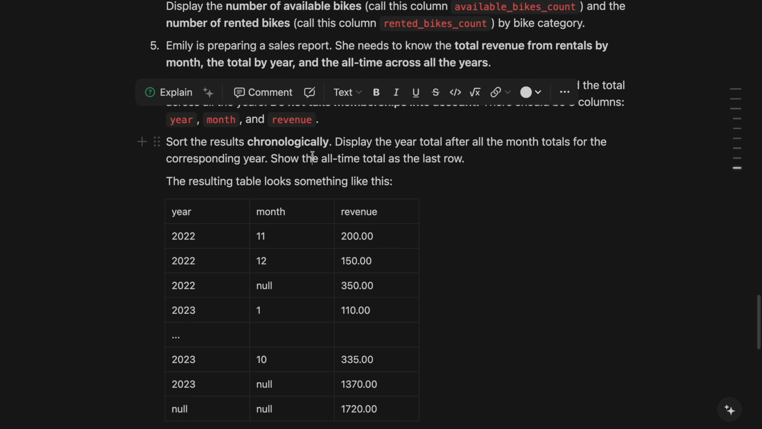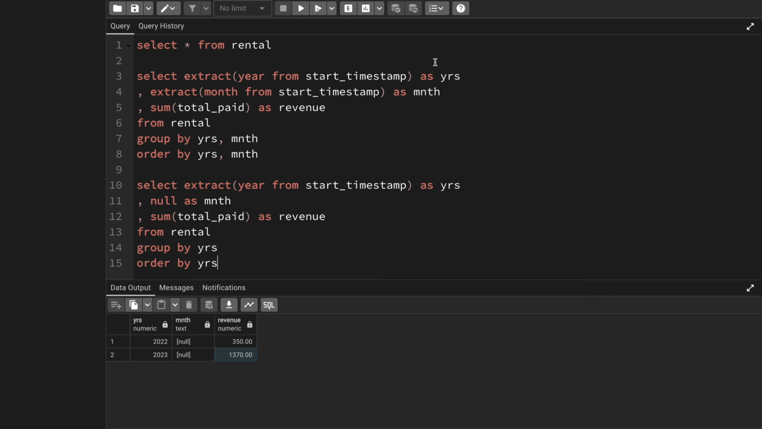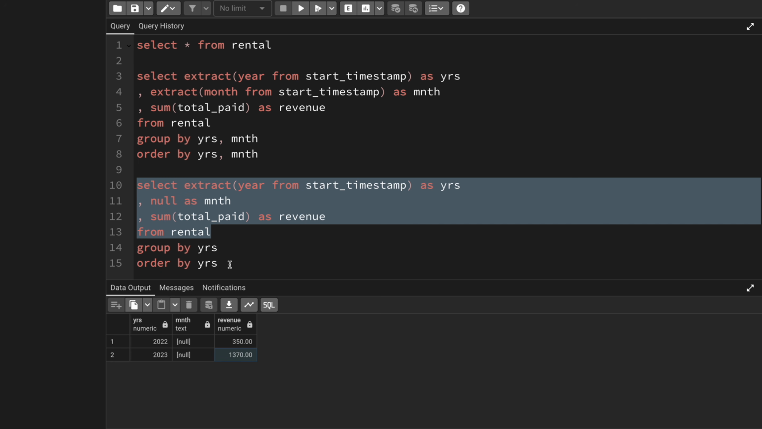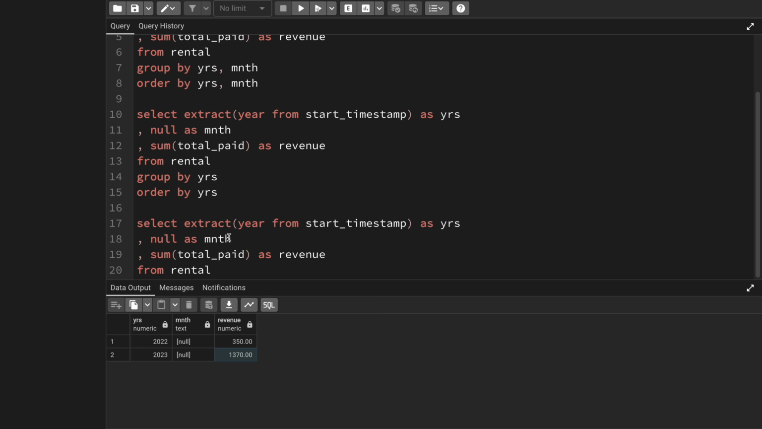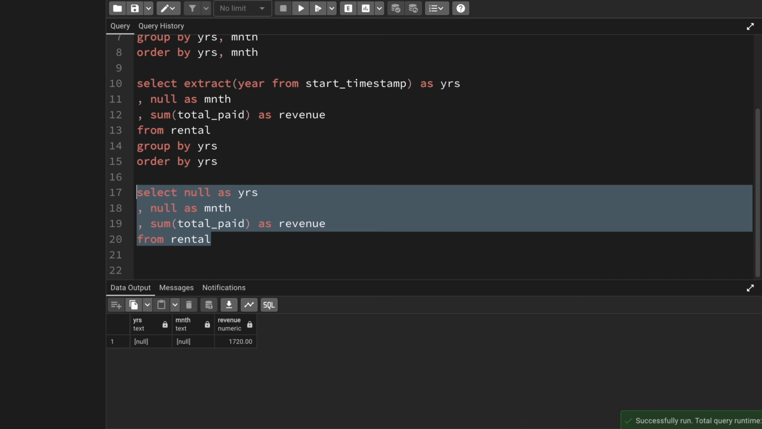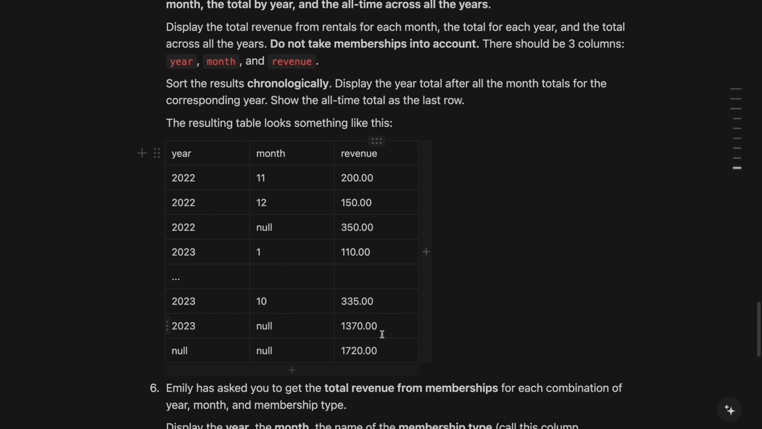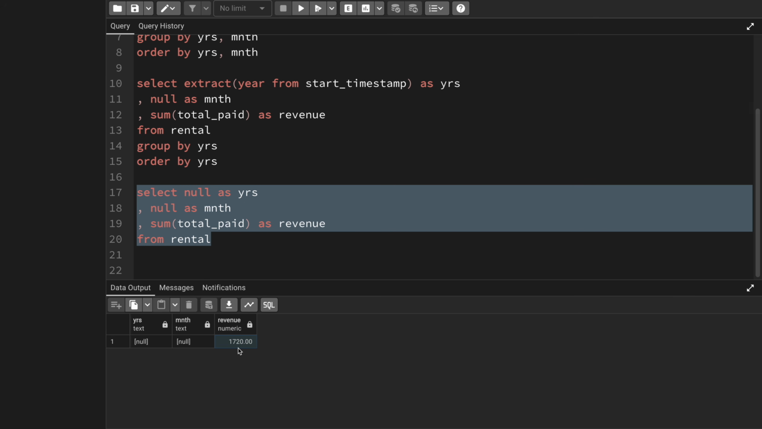And the third requirement that Emily had was the total revenue across all the years, right? So from the entire table, if I have to take the total revenue, I can easily do that. Let's say I'll just copy this and put it here. And let's say I don't even need the years, so I'm just going to say null. And I just need the sum of this total paid field. If I do that, you can see that I'm getting the value that I want, that is the total revenue. And if you look at the earlier output here, this is exactly what it is, 1720, right? And that's what I have here.